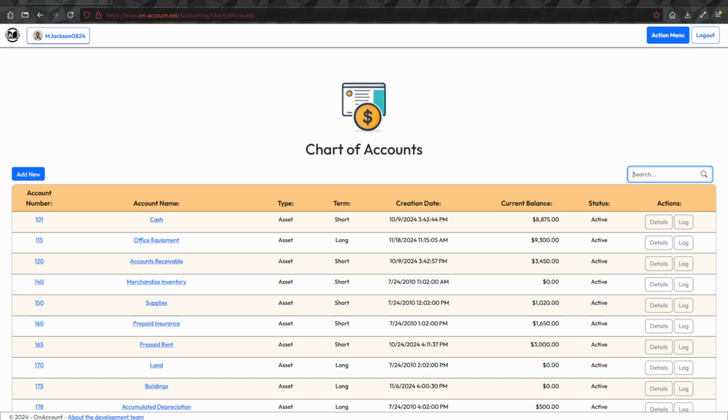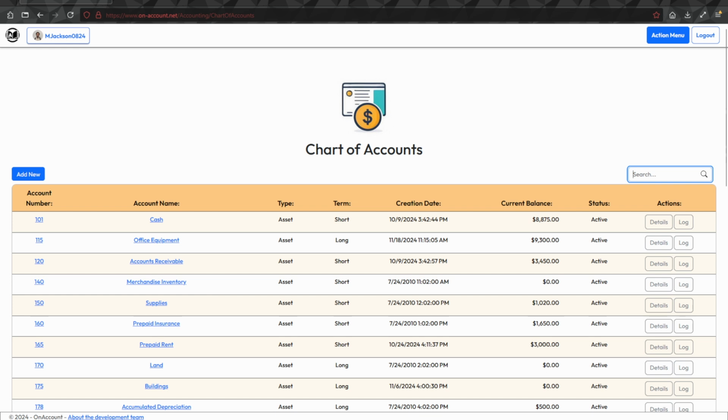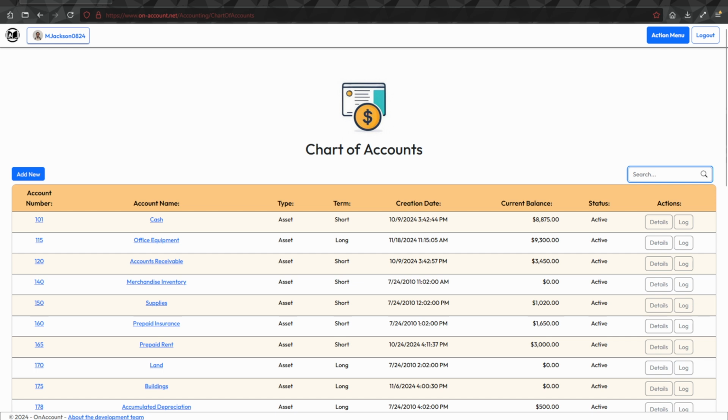So let's say if we wanted to find the account name called cash, we can type in cash. Since the account name is called cash, it will show up. We can also type in the account number cash is associated with. So we can type in 101 and it will show up cash. We can also search by the status. Right now, this list will show all active accounts. So if I just type in active, it will already just show the list.